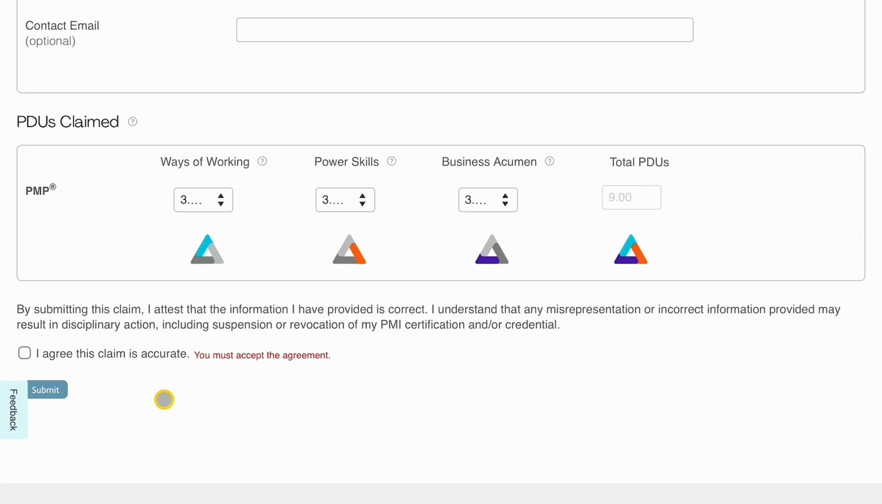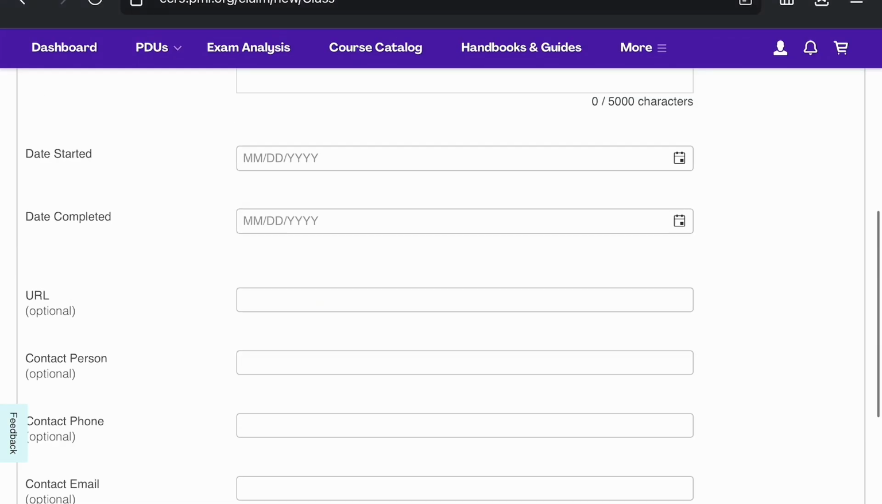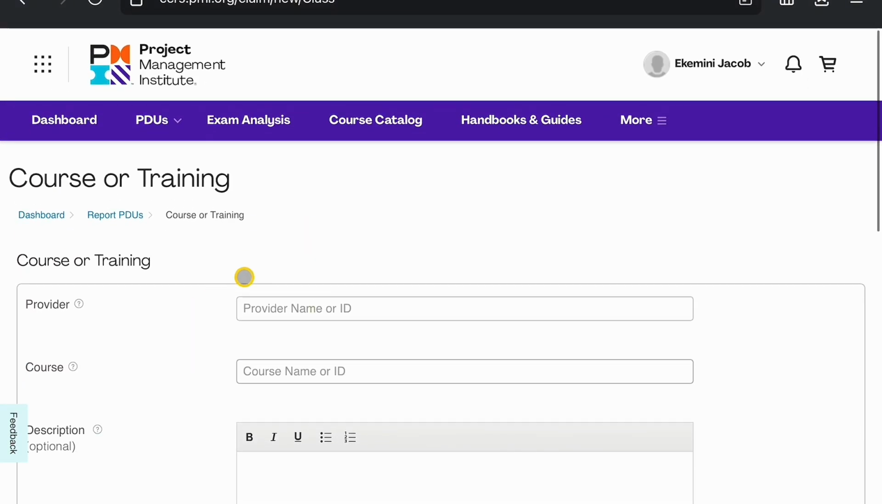Each time you want to report a PDU, at the end of it, you have to agree. Once you click here, agree, and then you submit. Sometimes it takes a few minutes, or some PDU requests could take hours, some could take days, but at the end you will receive an email that the submission or request for a PDU has been received. Once the PDU is approved, you will receive an email, and that will be automatically updated on your PMI dashboard. So once you're done with that, you just have to wait for your PDU to be updated. That's it for course and training.